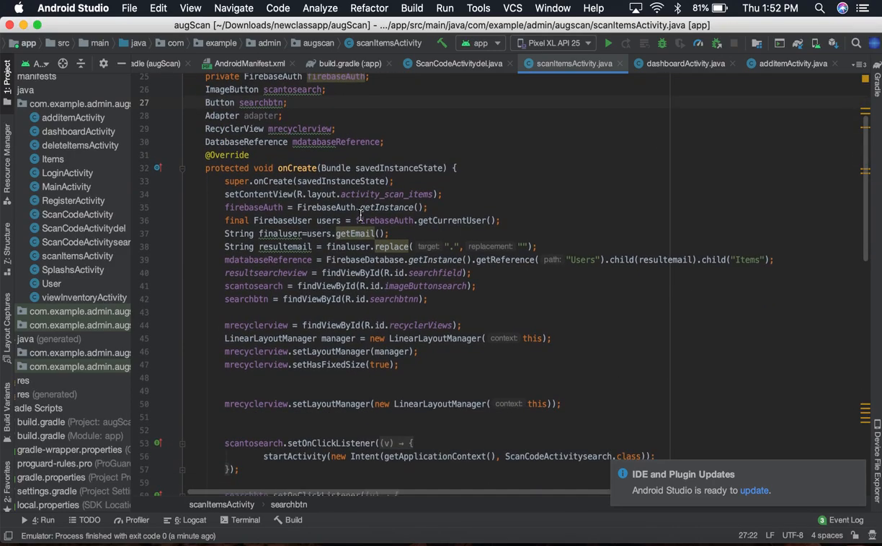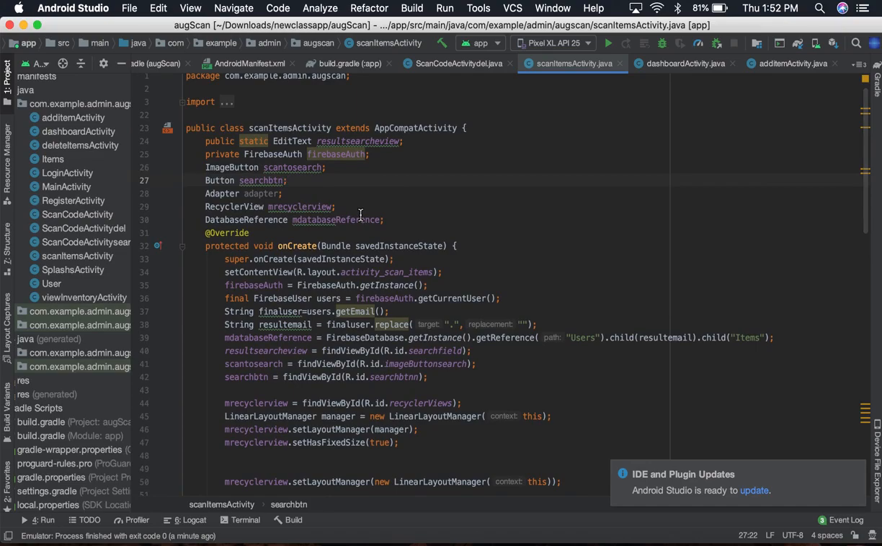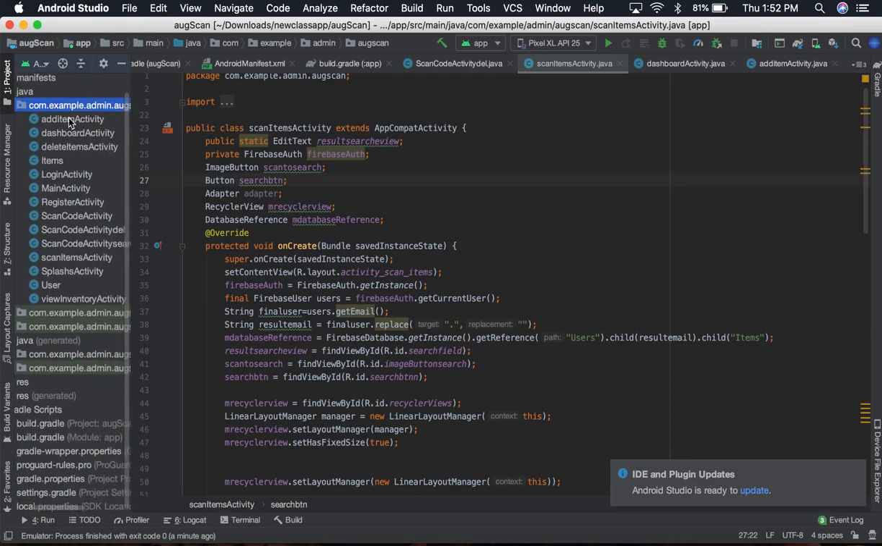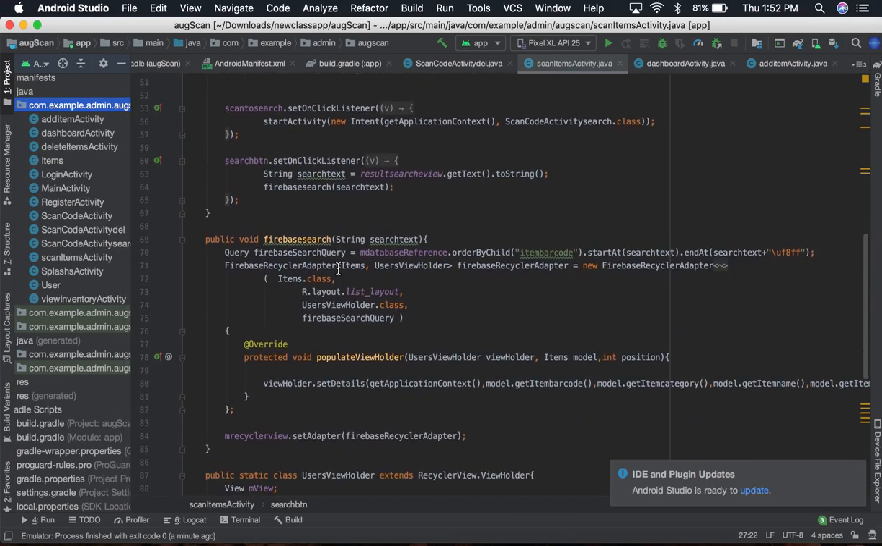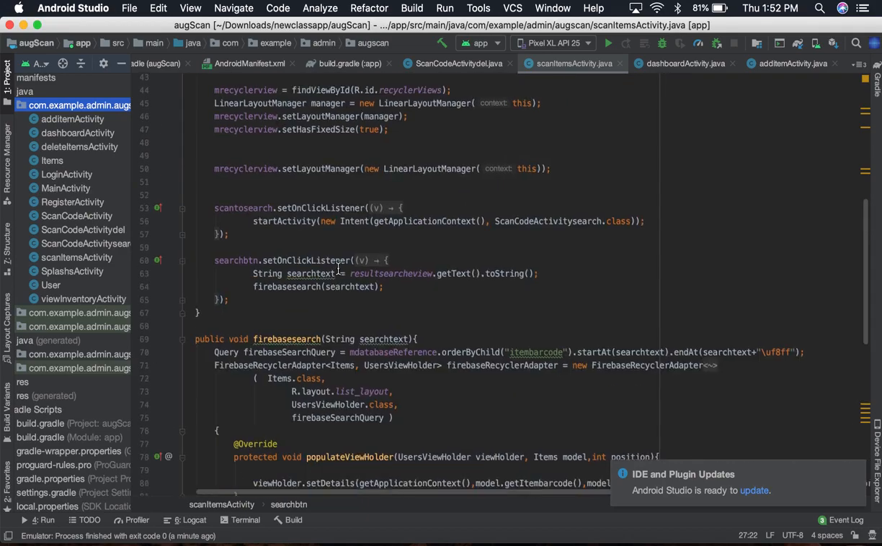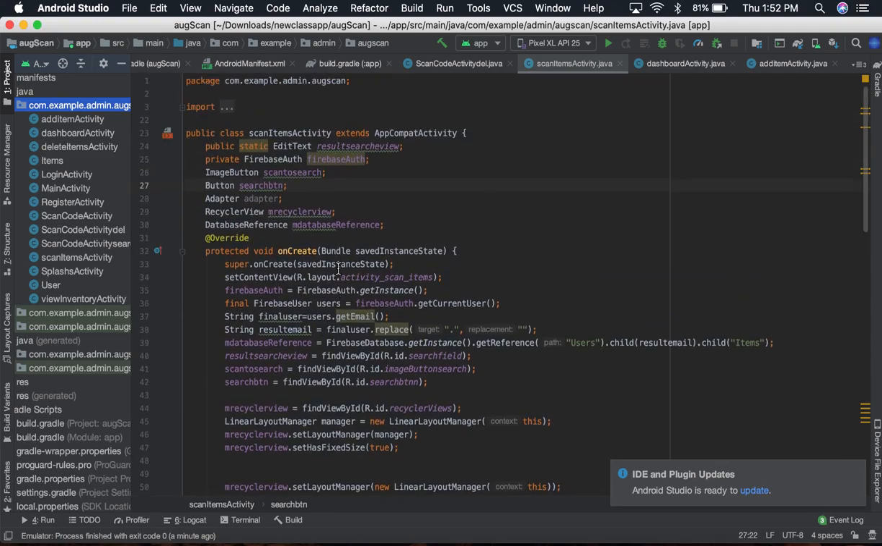This project is an inventory management system based on the Android platform, and I have used the Firebase database. These are all my activities over here: add item, dashboard activity, delete item, items, login activity, main activity, and register activity. All this code is on GitHub, so if you want to download it and look at each activity and class, you can look from there. In this video, I'm just going to show you how my app works.